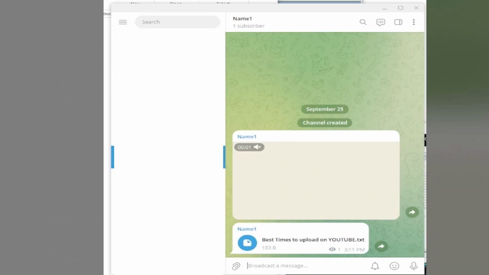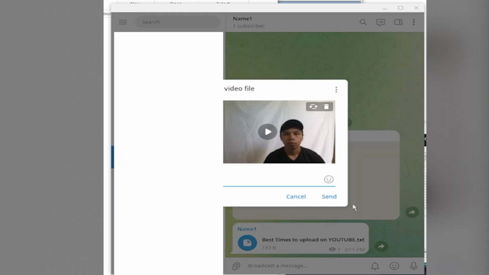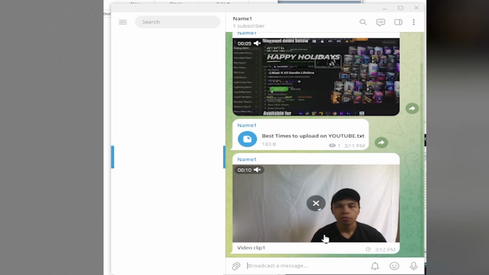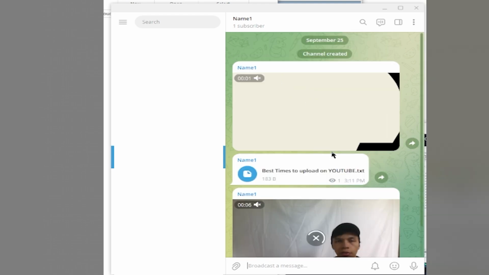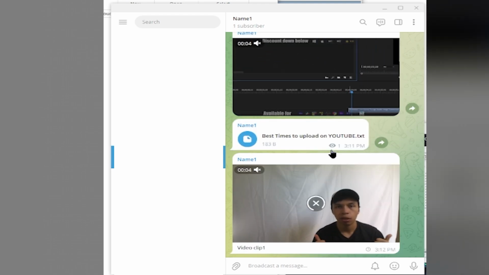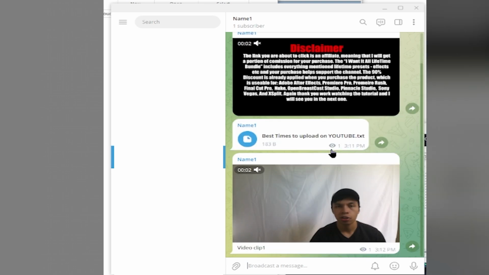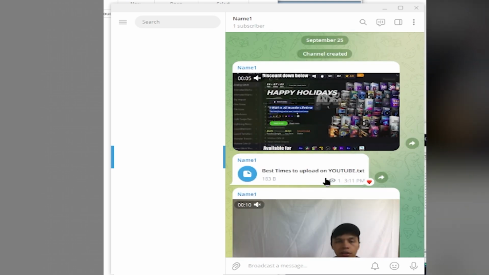I basically just drag down a video clip and it's going to upload on Telegram. You can even add a caption if you would like, and you can even add an emoji and then click send. And this will basically upload to Telegram online cloud storage. You can drag up to 4 to 8 gigabytes, I believe, per month online completely for free.